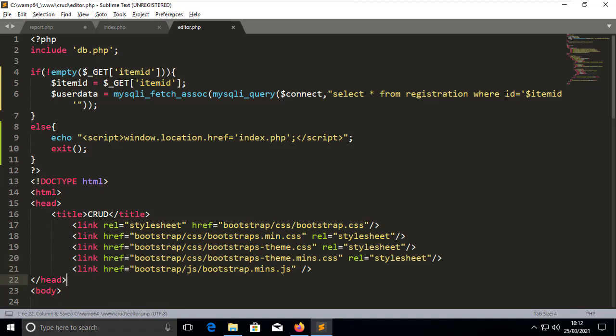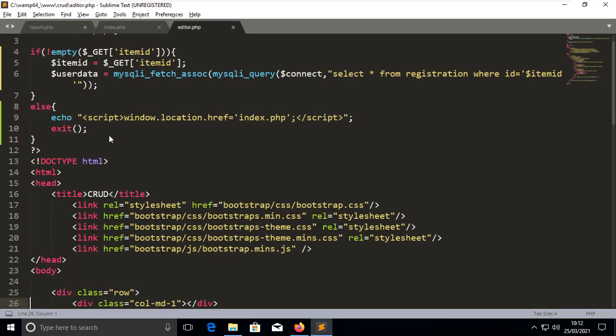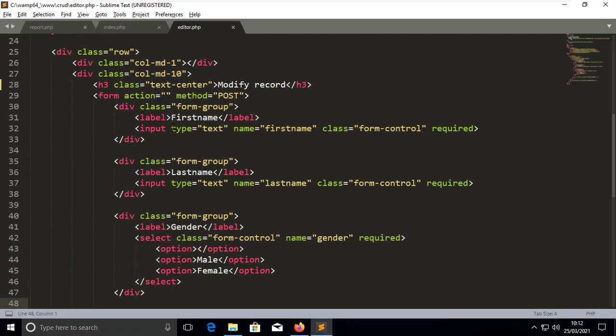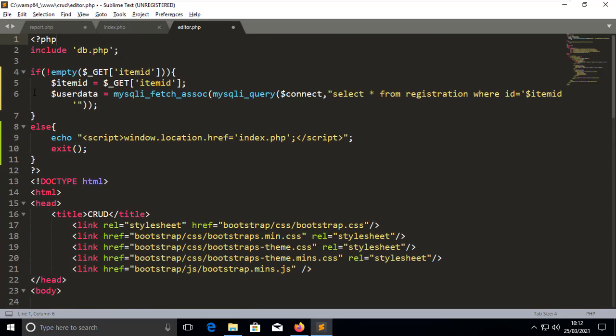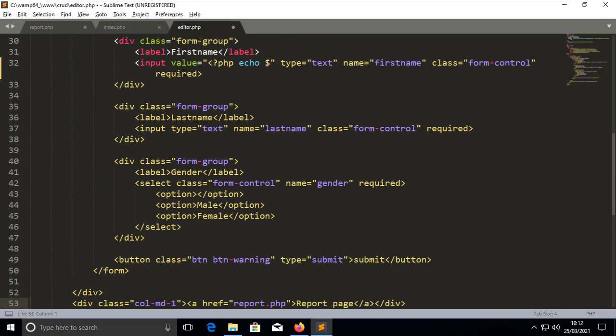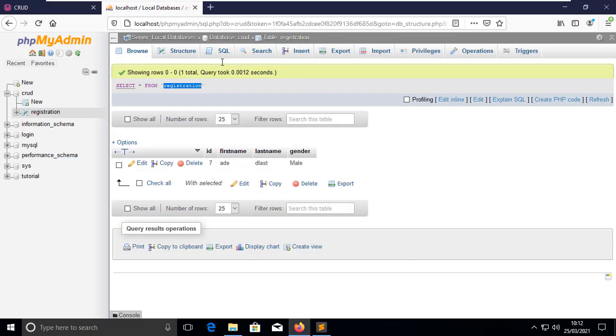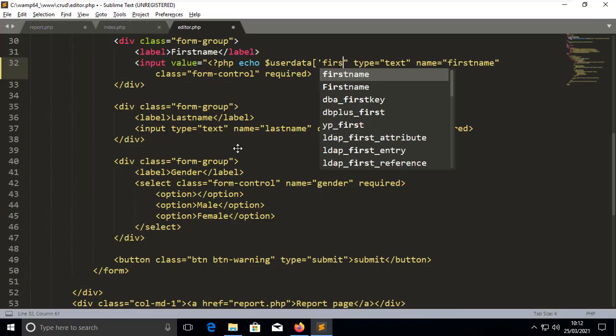Alright, good. So now after doing this on top, we'll come to the form itself. Where the first name is, we're going to say value is equal to, we are pasting echo. The variable we saved all the record in is user data. So this is what we're using to display the record in the form. So in the first name, we say echo user data. Now the first name column is first name, so first name.